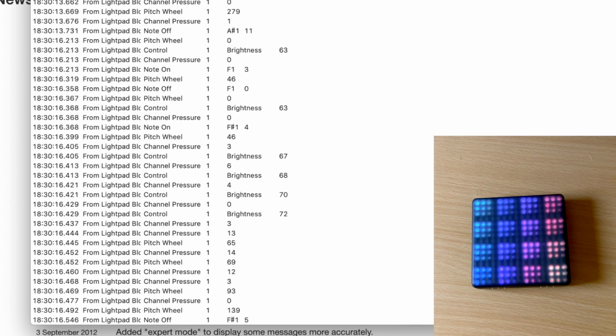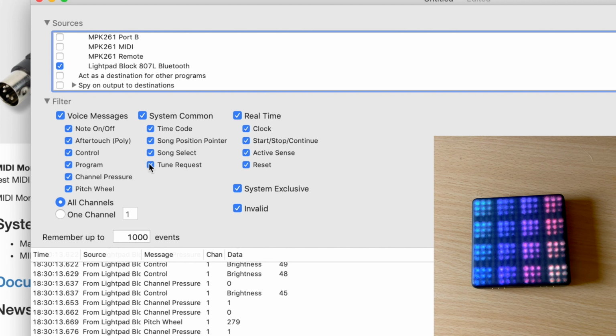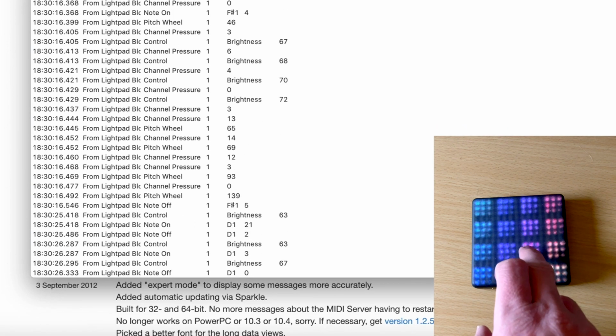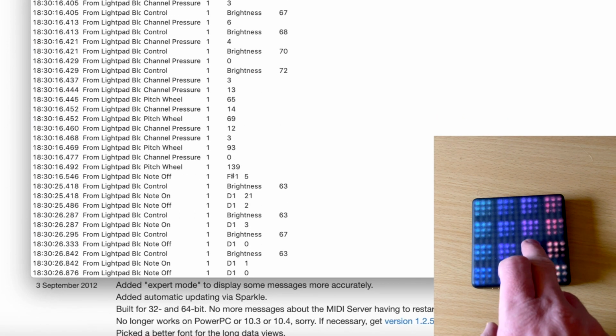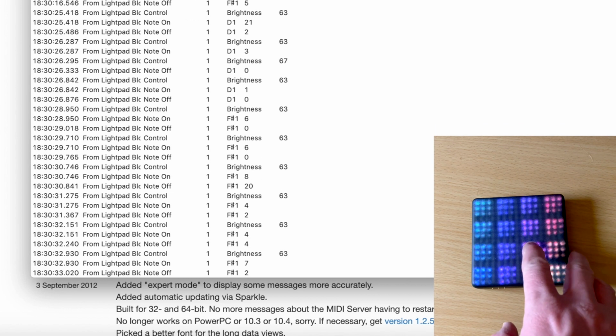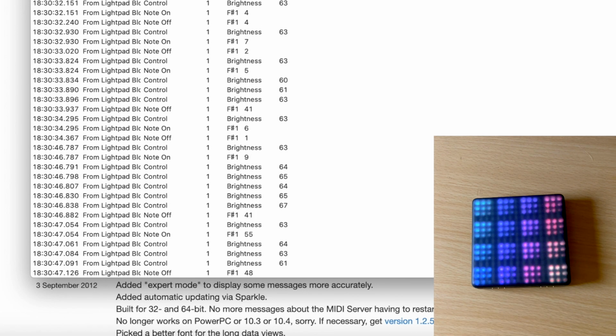This is where it might be more helpful to turn off some of this information. I don't need the pitch wheel. I don't need the channel pressure. I just want to know what this button does. So now I can see that it is sending a D1. Oops, I'm hitting the wrong one. F sharp 1. Make sense? Now, it does give me a little bit more information that I don't really need to know anyways, but just to know what this is, it might be helpful to turn off some of this information.